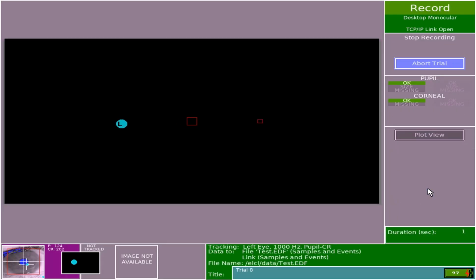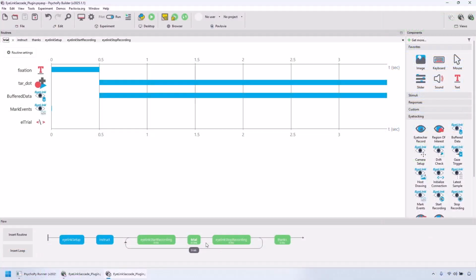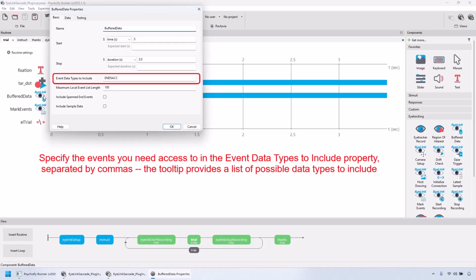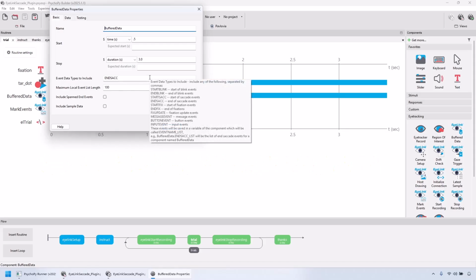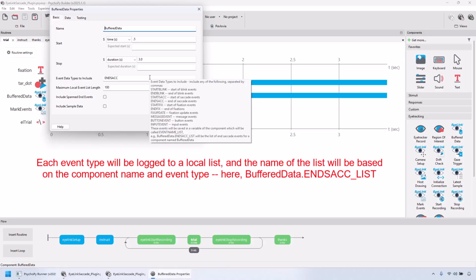When adding the buffered data component, you specify which aspects of the EyeLink data you will need access to by listing all the event types you will need in the event data types to include property, separated by commas. Here there is only one type of data that we need, the end of saccades. But if you need any other events, you can hover your mouse over the property value to see what types are available. Each event type will be logged into a separate list, and the name of that list will be based on the component name you use and the event type of the list.